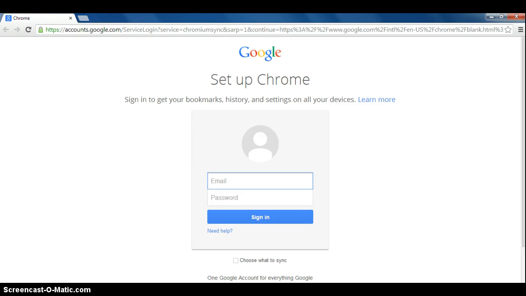Today I'm going to show you how to make a homepage and set your bookmarks bar in Google Chrome. When you open Google Chrome for the first time, you're going to see this login page. If you log into Google Chrome at this point, you won't be able to customize your homepage.